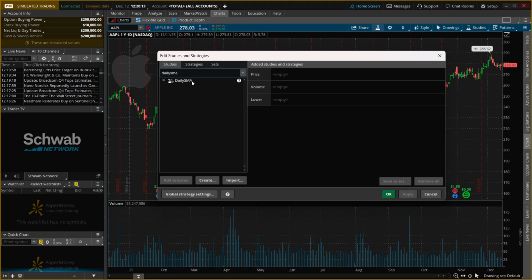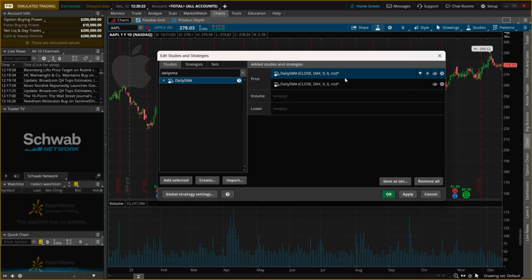okay? So this is basically the daily simple moving average. So just double click on it to actually add it over here to your indicators, and then double click it again to add another one. So we're gonna make this one in a 50-day and then this one into 200.